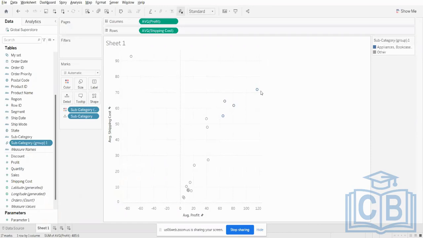One is grouping with headers. One is grouping using data window. One is hierarchies in grouping, whereby we can use groups in hierarchies. And the fourth one is visual grouping. Okay, so that's about grouping.